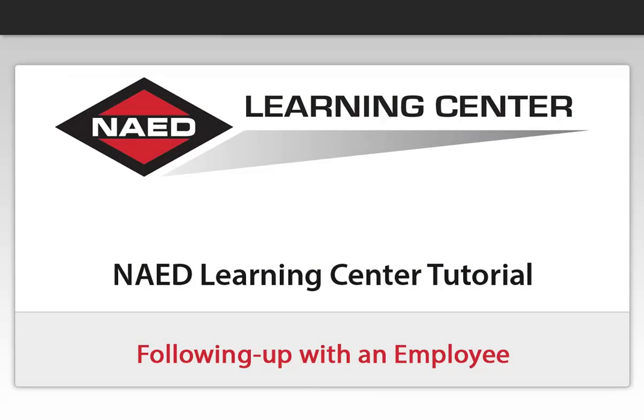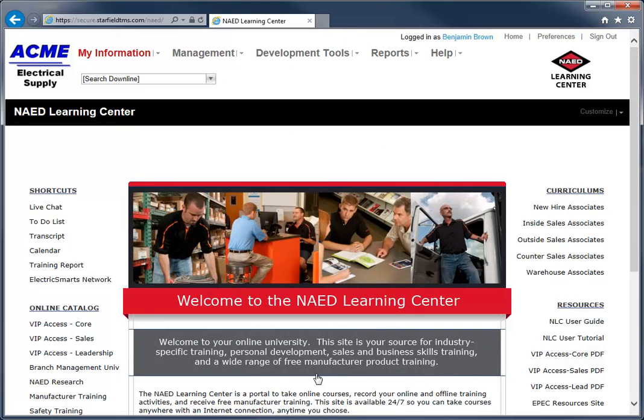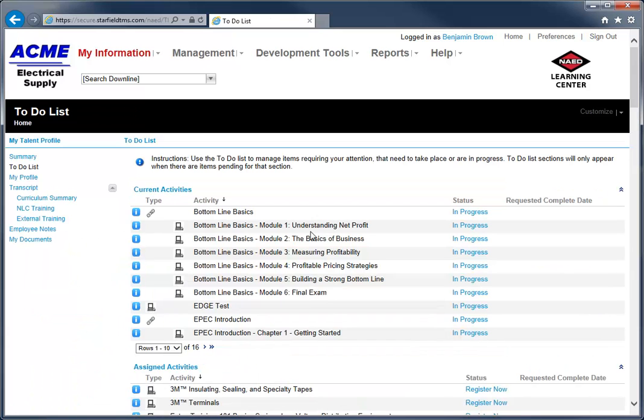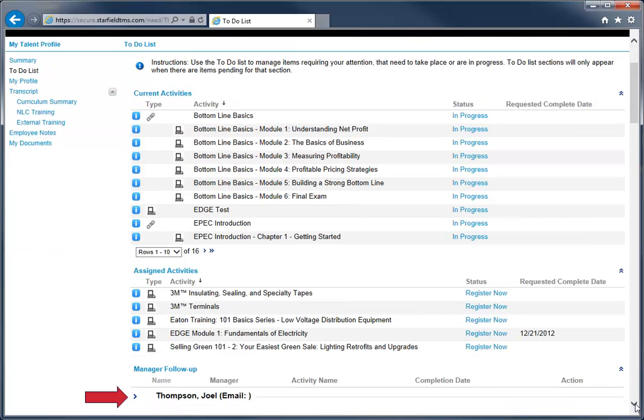Following up with an employee. Joel's manager, Benjamin Brown, has read his email notification and logged into the Learning Center. He can review his follow-up activities on his to-do list. This will appear below any assigned activities. Here he can see his employee listed, along with an email address if available.